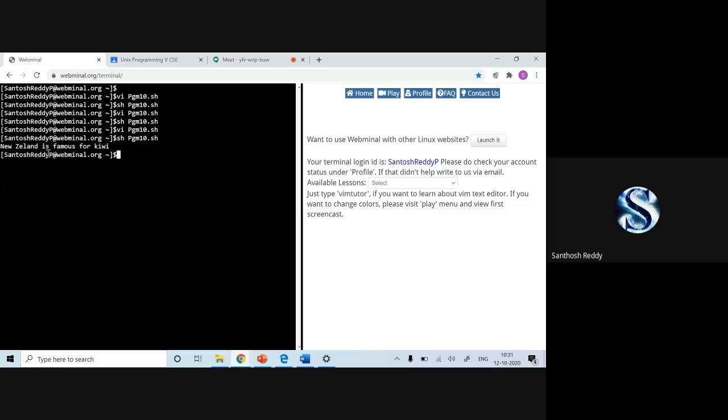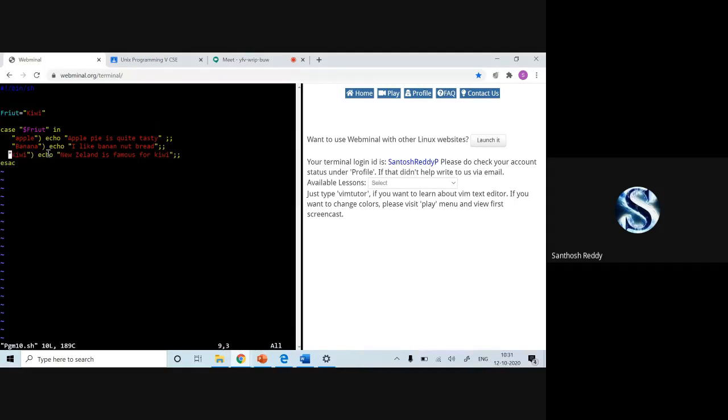Search. Now New Zealand, we got it. What is going to happen here? Now fruit is equal to kiwi. Fruit kiwi is going to get stored here. It will check with the apple: kiwi and the apple, whether they are equal or not. If it is not equal, it will move to your next cases. Here also it is not done. Now it will move to your banana. And banana and kiwi is matching? No. It will move to your next cases. And kiwi is matching? Yes. So it is going to get executed.